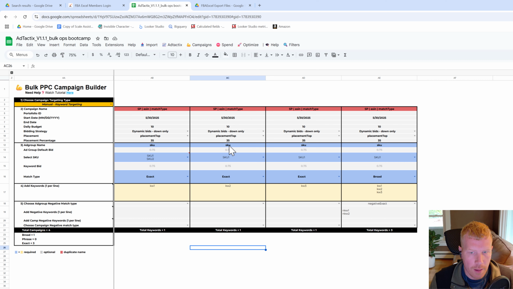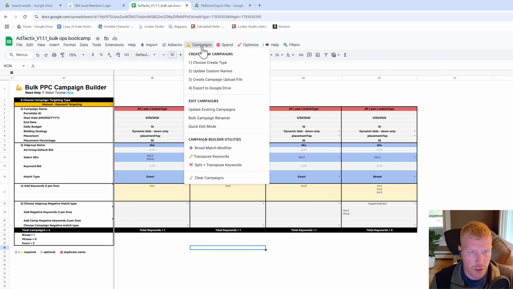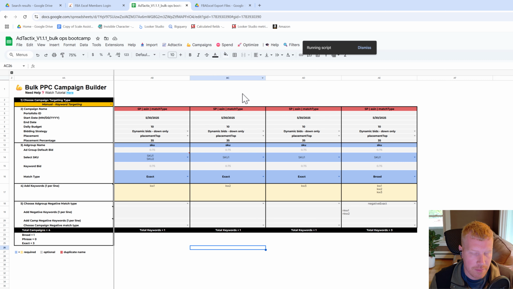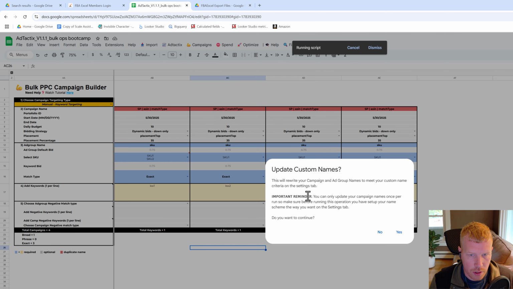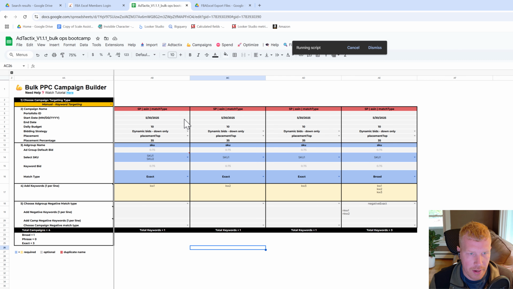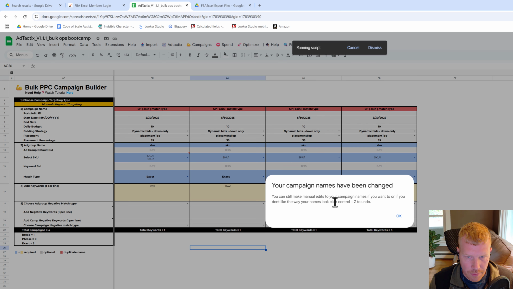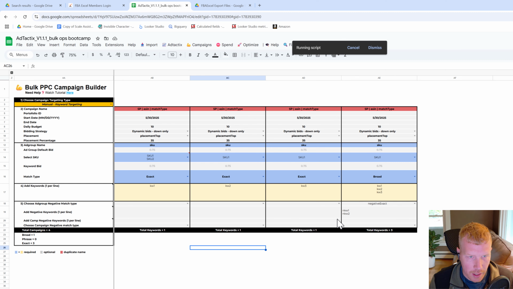So after you've got your input parameters filled in, all you need to do is go up to the bulk campaign menu and hit update custom names. This is going to swap out all of the variables that we started the video with. So it's important that you read these prompts at least once. It's basically just telling you that you're going to be swapping out these variables. And you do have an opportunity right here, if you want, to hit Control Z to back up.